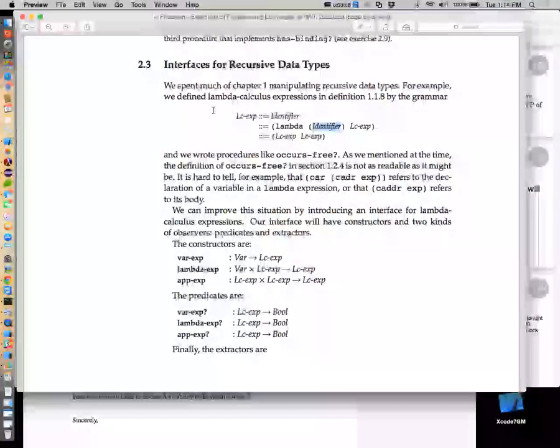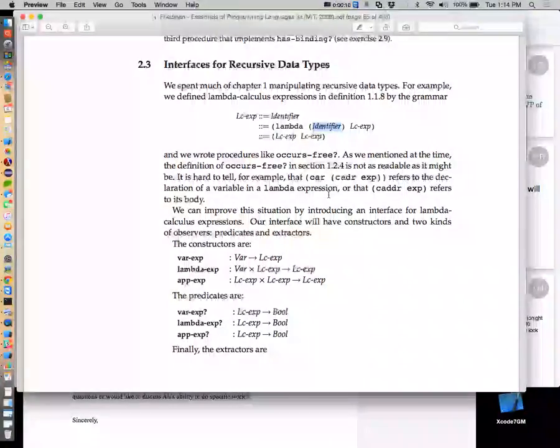Okay, so the homework assignment was to take what we did last time, the parse and unparse.